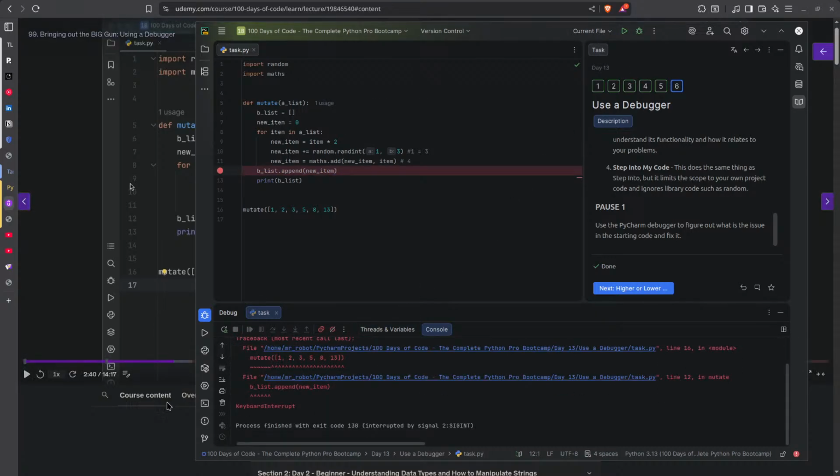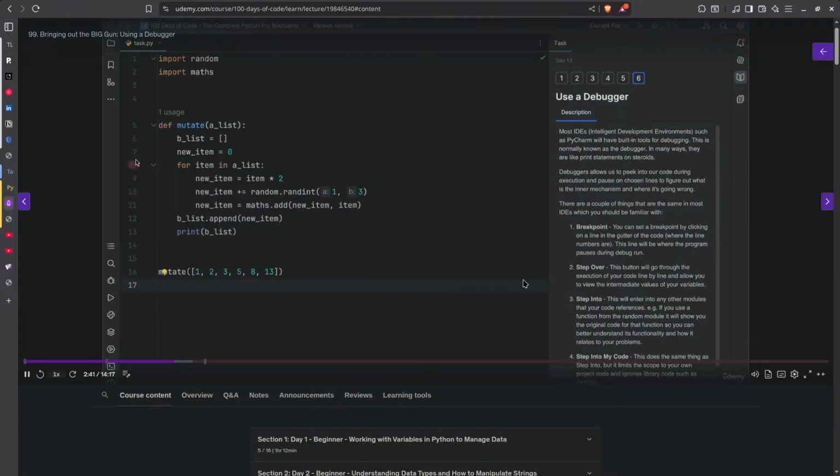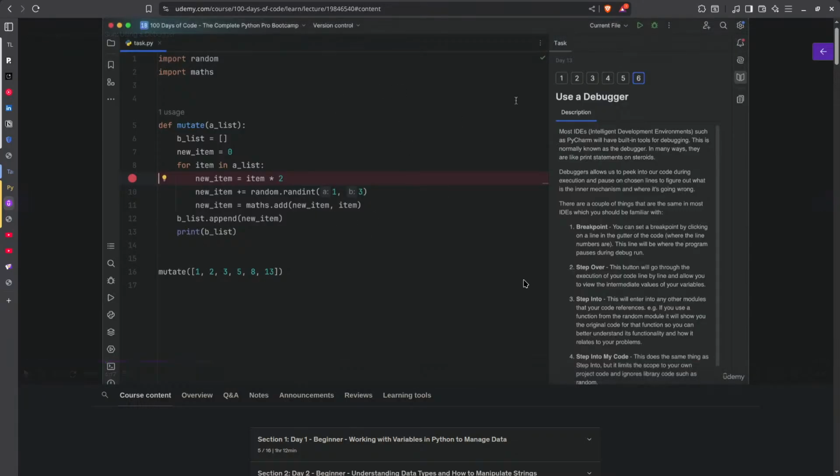Numbers in the gutter, you can see this red dot appears. And if I decide to go onto line 9 and click on that red dot, I've now created a breakpoint. And you can see that the breakpoint line is now highlighted.